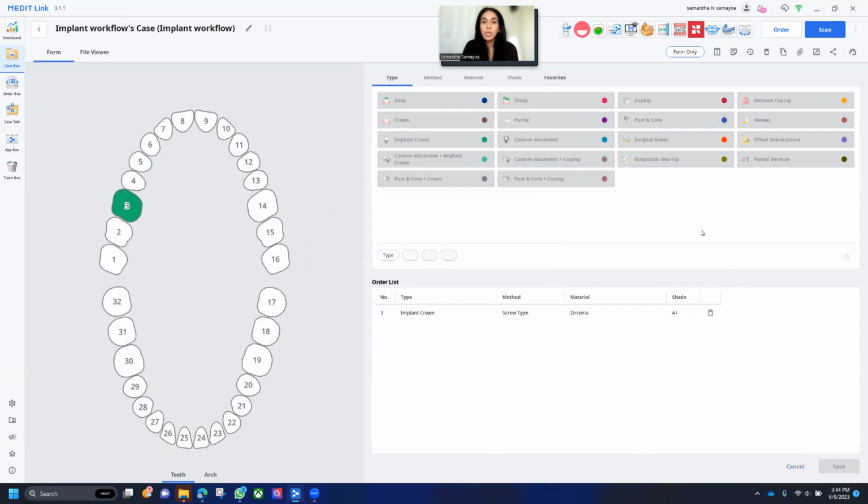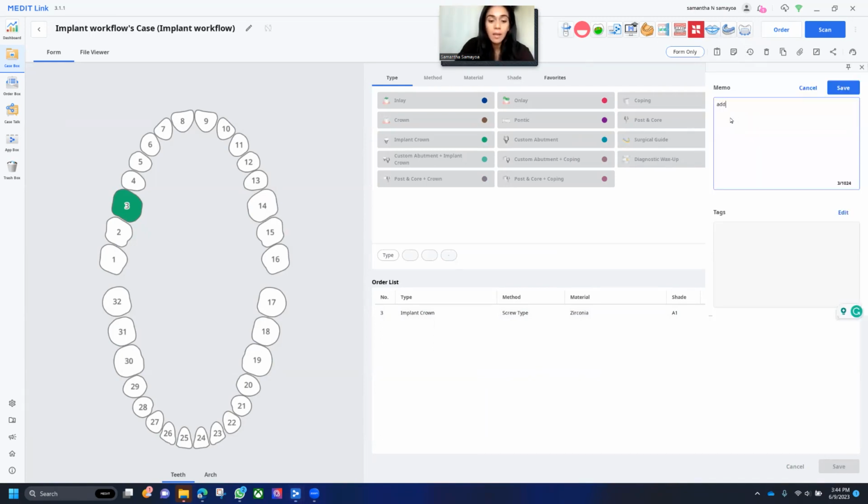One more thing I want to mention on the prescription page is if you need to write additional notes to your lab, you do have that option right here under memo and tags. If you click there, you can add additional notes to the lab. Once you save, it will be added onto your order. So let's go ahead and move on to the scan page.